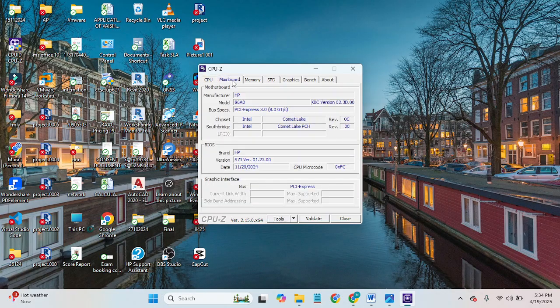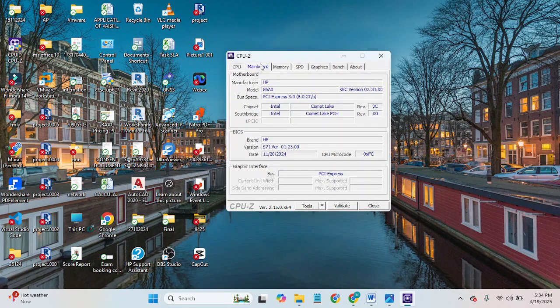And go to the main board. The main board tab shows who the manufacturer is, and the bridge type, south bridge. You can check the BIOS information also here, what version is installed. In my case, it is the S71 version. In the same way, on your desktop or laptop, you can check your version.